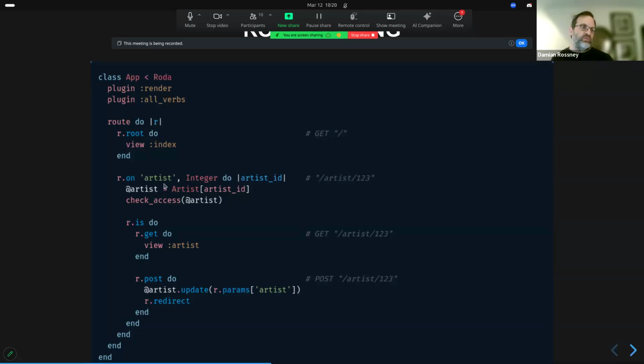So this is the example that we're looking at where the first route here is designed to match to the root, right? So if you just go to the domain with no additional path, this method r.root will match to that and will, in this case, return the index view, which I guess would be what we would expect. And what's happening in this next block is they're using the r.on method. And what they're doing is asking that this method receives the incoming path string.